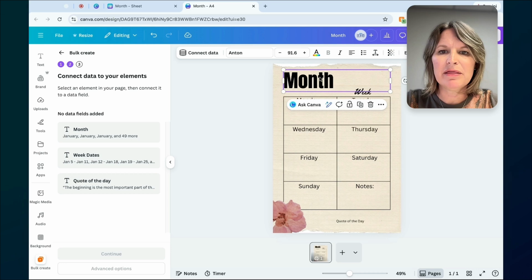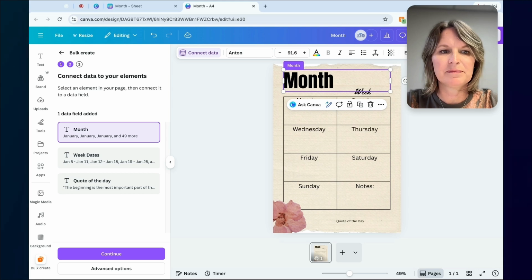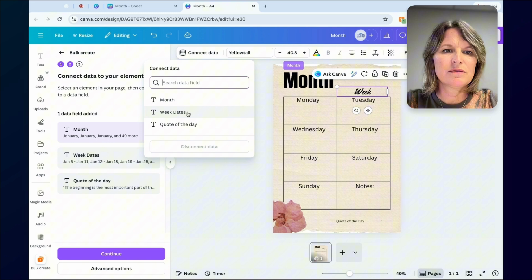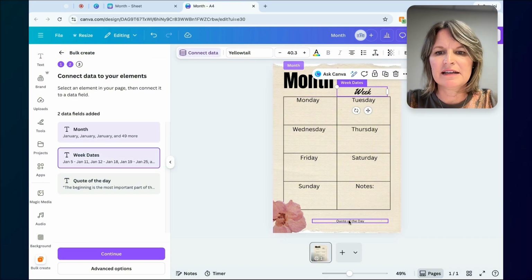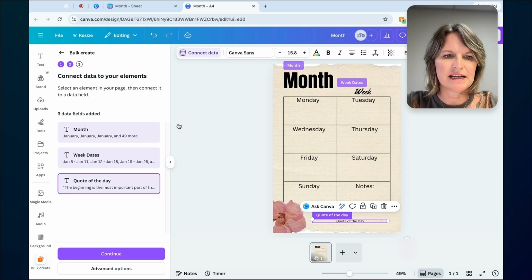Now let's tell it exactly what data and where. So if I click on month, connect data, and I want to connect it to the month column. Week, connect data to the week dates. And finally, quote of the day, connect data to quote of the day.